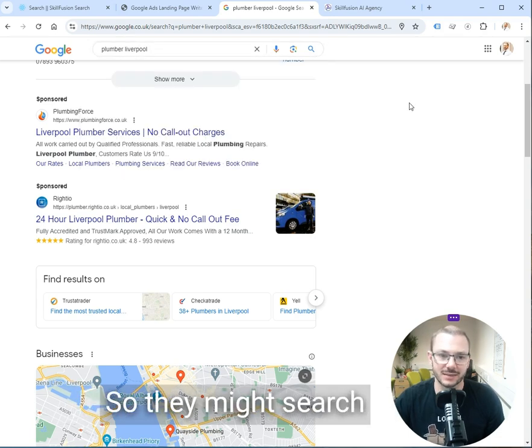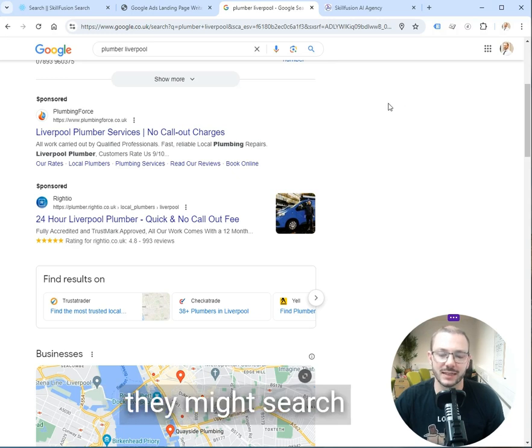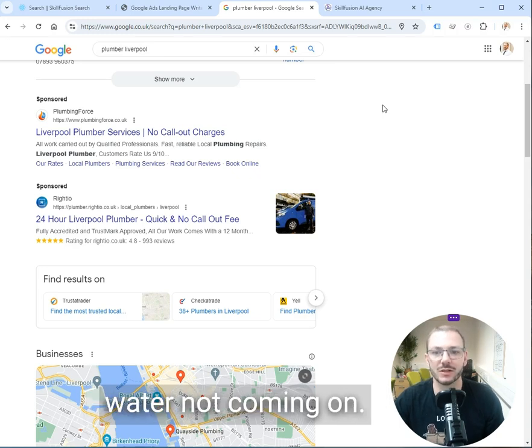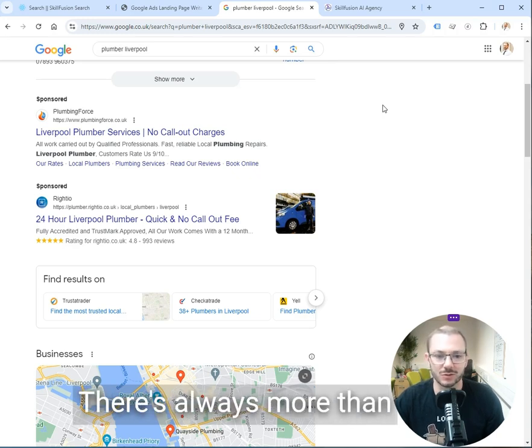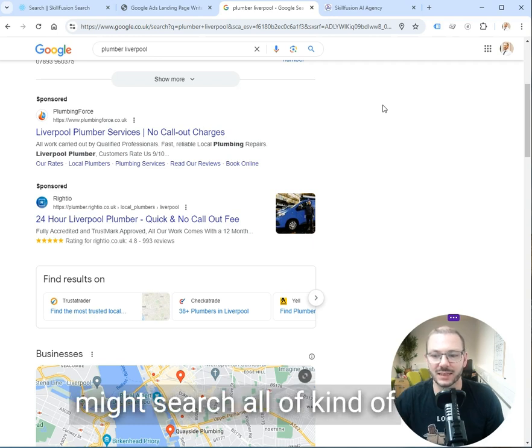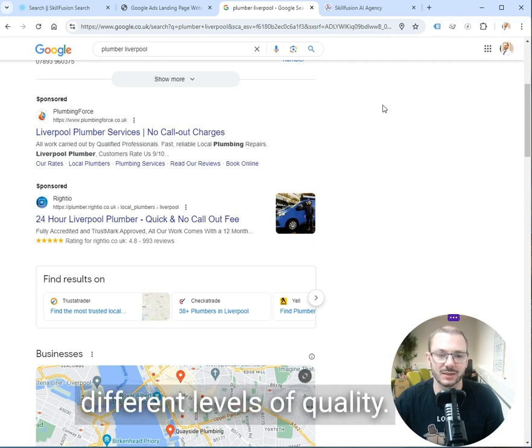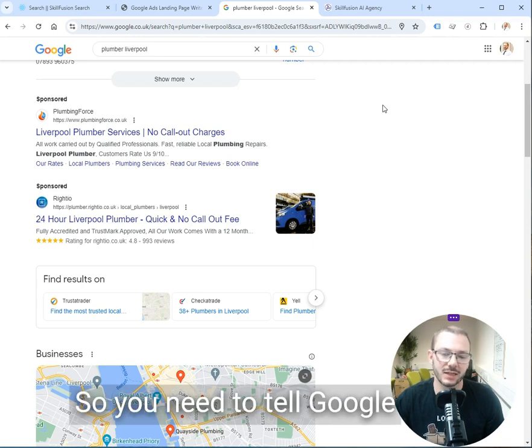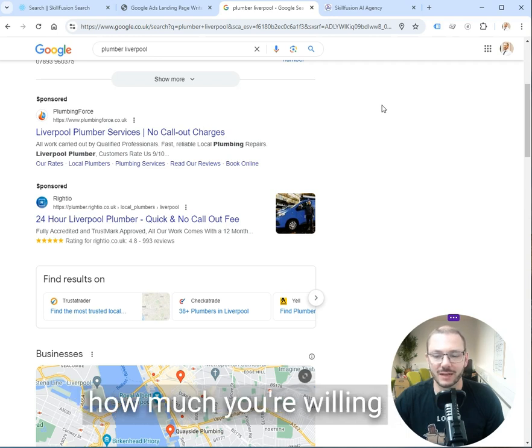So they might search plumber Liverpool, they might search heating engineer, boiler repair, new boiler swap, they might search hot water not coming on. It's quite a wide range. There's always more than you think that people might search, all of different levels of quality. So you need to come up with all of them, and you need to group them. It works as an auction, so you need to tell Google how much you're willing to pay for each keyword.